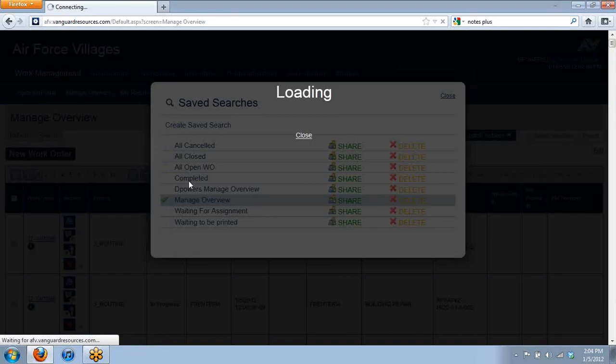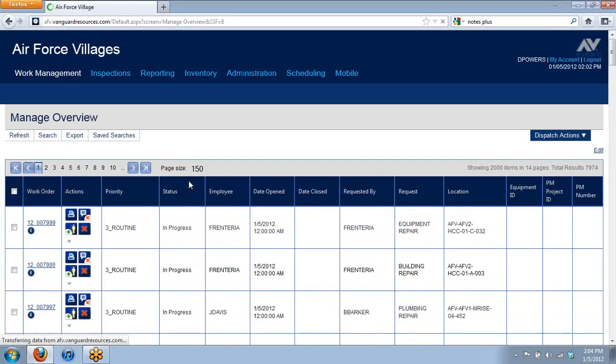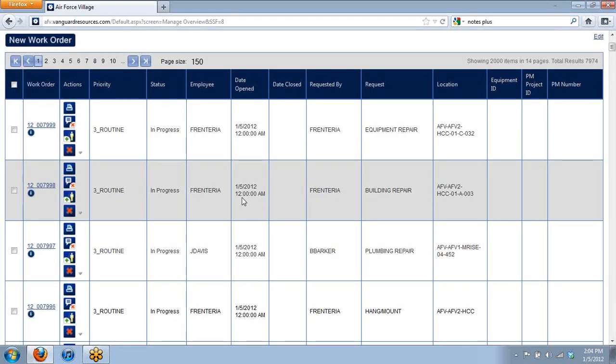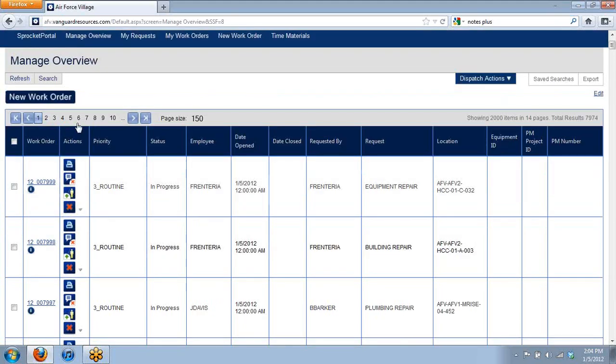Like I said, this is my preferred screen because I like to see everything. Some people may not want to see everything, they just want to see what's open. Okay, so once you're here, one of the biggest improvements in the new Sprocket over the old Sprocket is the flexibility of the search criteria. So on the top left, I'm going to click Search.